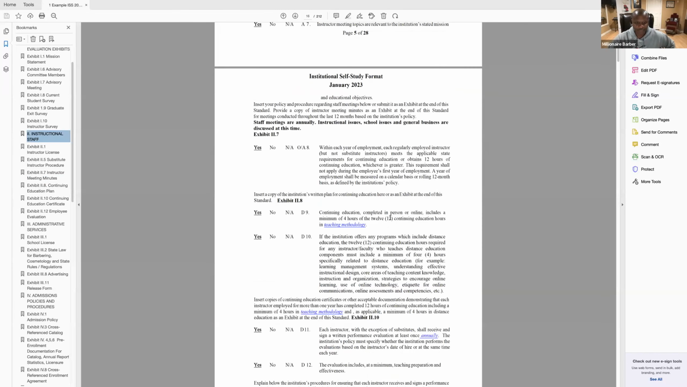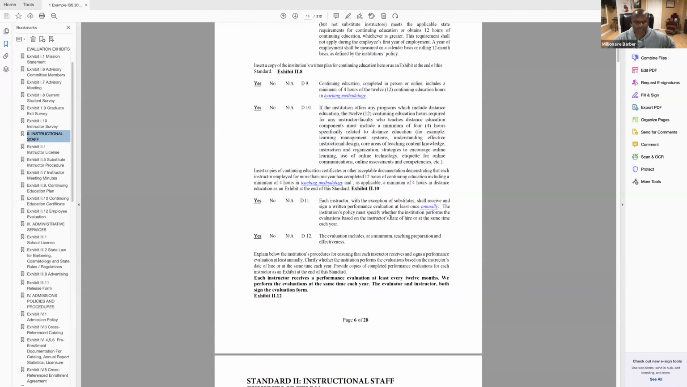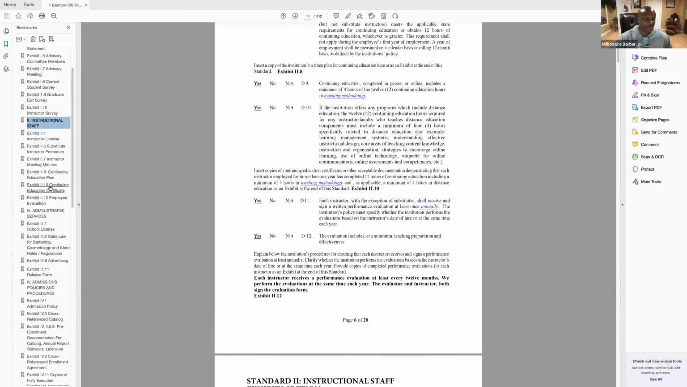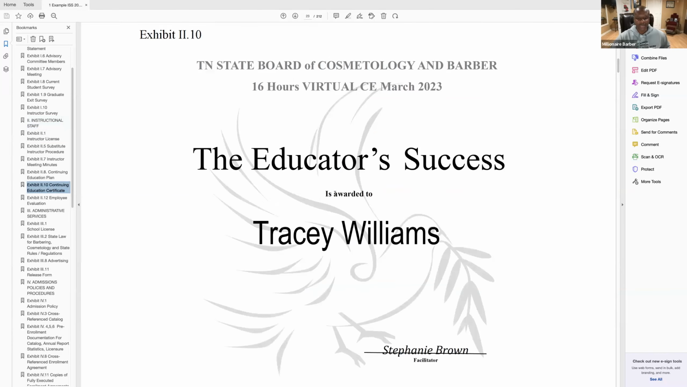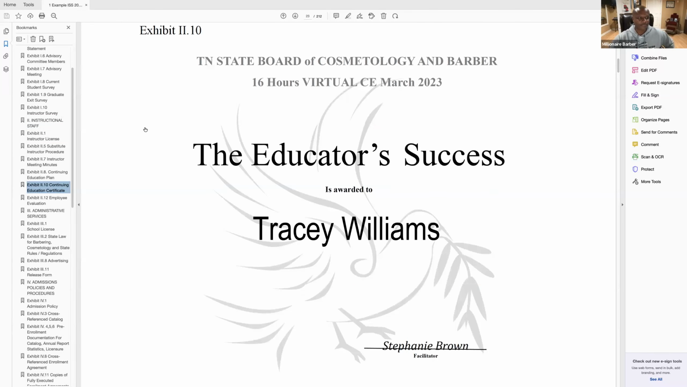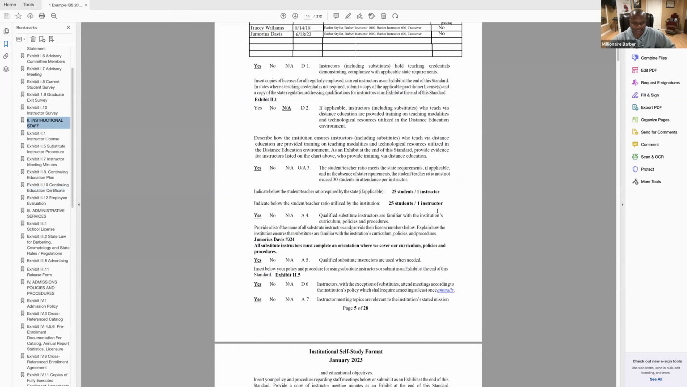Now, we'll go down. Okay, insert copies of continuing education. You must have at least 12 continuing education hours as an instructor every 12 months. That's a NACCAS requirement. Now, they want to see their certificate, Exhibit 210. Okay, let's go to Exhibit 210. We made the bookmark. There it is. All right, let's go back.